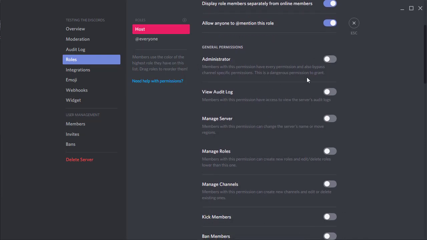Administrator is basically when this person can have every permission in the server, so they can delete channels, kick people, edit texts, change the title of the server, change the picture of the server, basically do anything they want in the server. But I only give this to people who I fully trust, because I don't want to give it to random strangers. They can just easily kick everyone out. The good thing about it, though, is they can't kick you out, because obviously you're the actual host. Nobody can kick the host, only the host can kick people.